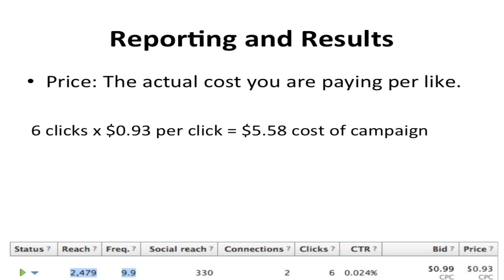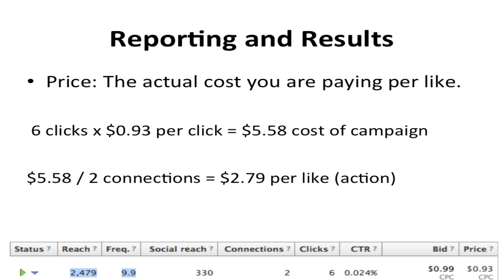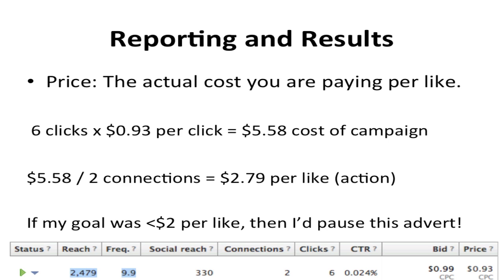However, I'm not really fussed about the CTR, the click-through rate. I'm more interested in how much it's cost me per like. So actually, $5.58 divided by 2 likes, because that's as many likes as I got, actually cost me $2.79 a like. Now my budget per like is less than $2. So if I knew this ad started and it's running at more than $2, I would pause it and go and change the ad to try to increase the click-through rate, which would reduce the actual price.